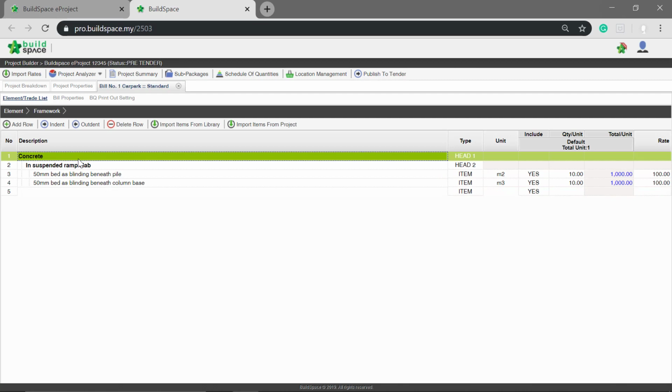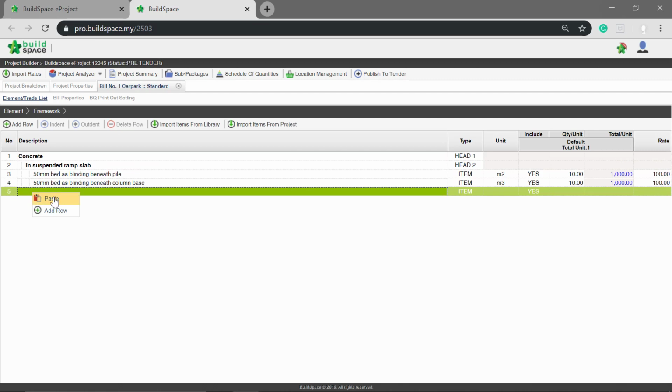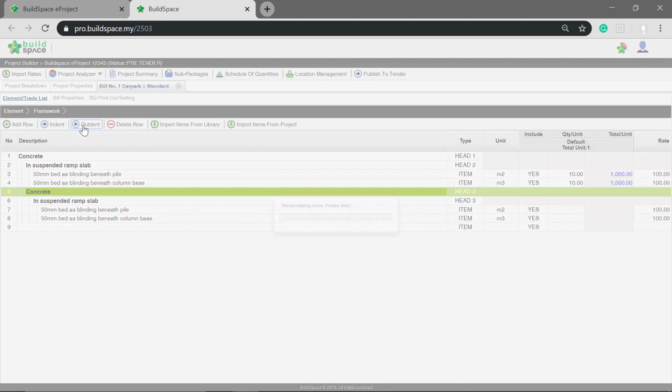To duplicate item, right-click the first header, click Copy, then go to Empty Row, right-click and paste. To rearrange, click Outdent.